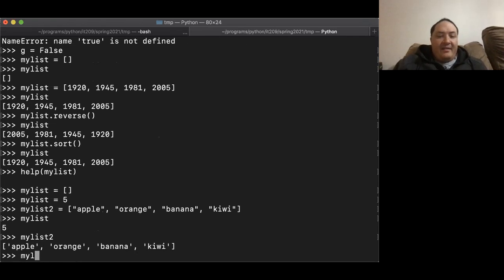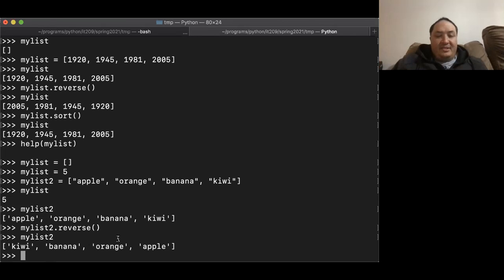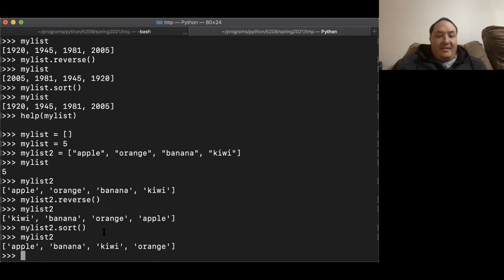I can reverse it, and then you see that it's just kiwi now at the front, followed by banana, orange, and apple. I can sort it. And you see that it's sorted alphabetically. So now it's apple, banana, kiwi, orange, because K comes before O. And yeah, so there's lots of things.